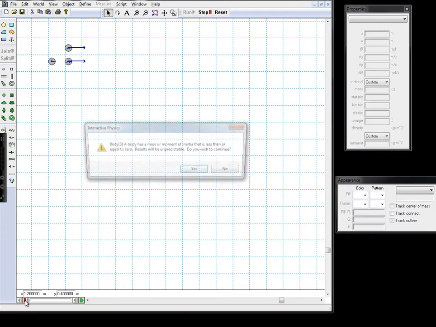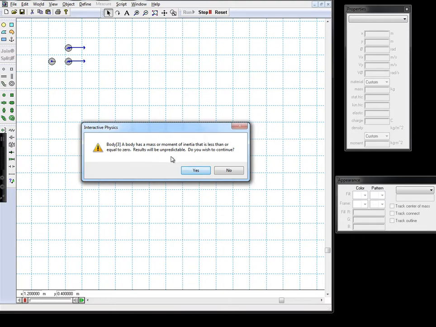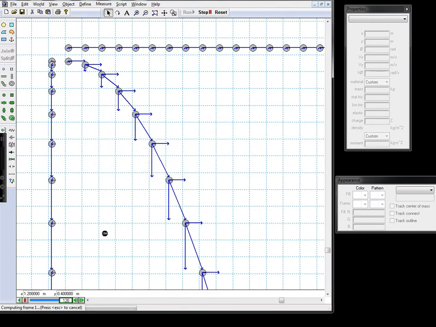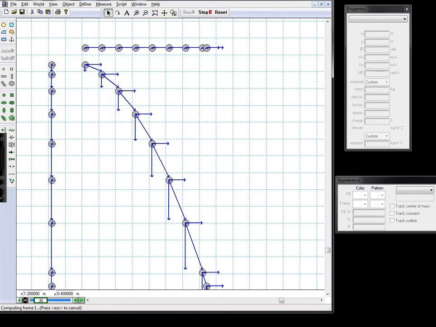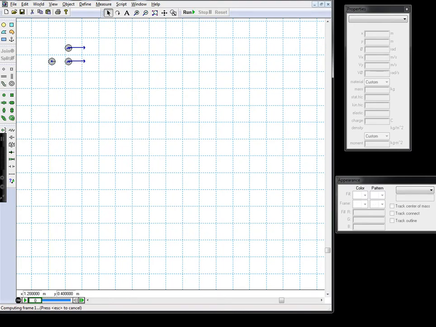So let me hit play here and you can see it's trying to keep me from doing this. Results will be unpredictable. Do you really want to do this? Yes, I do. Shoots across the screen. I don't really know why it does that, but what I really wanted to show you is now it won't be upset anymore. There we go. That's what I really wanted to show you. Let me run it one more time.